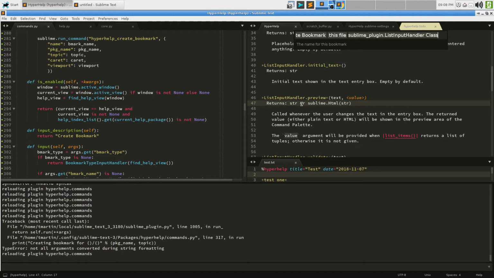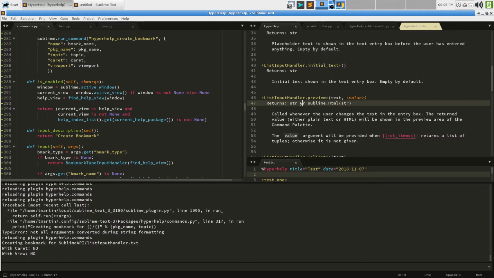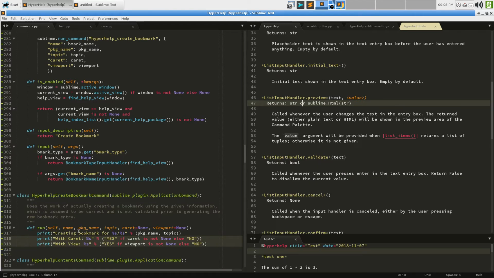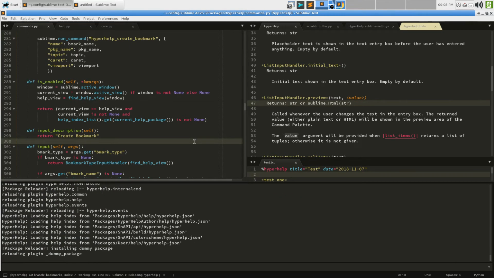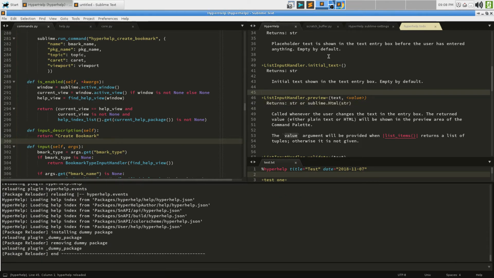Create bookmark to this file. Title is here. And we say creating bookmark for Sublime API, list input handler with caret. No, okay, so I forgot to actually include the name. Bookmark %s for, so we can add a name in here. Okay, now we're hooked up. We'll even reload that whole package, although it's not strictly needed.